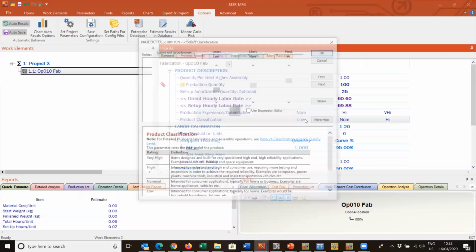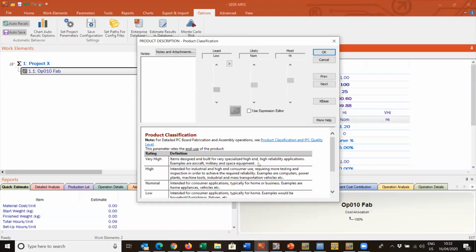Again, product classification is what are we going to build? So again, refer to the help. And if you're Mr. Boeing or Mr. Airbus, you're going to be making very high-spec parts such as this, and you're going to set this to the top. If you're doing something for Mr. Ford, Mr. Vauxhall, well, we're going to be somewhere lower down the list, and then maybe even lower if you're doing some agricultural equipment, something that doesn't need to be set so high. So today we're going to have an aerospace component. Click on OK, and we've set it.